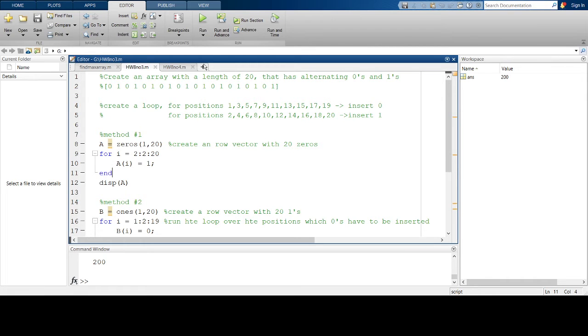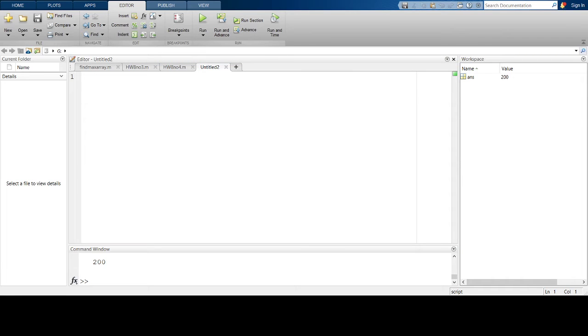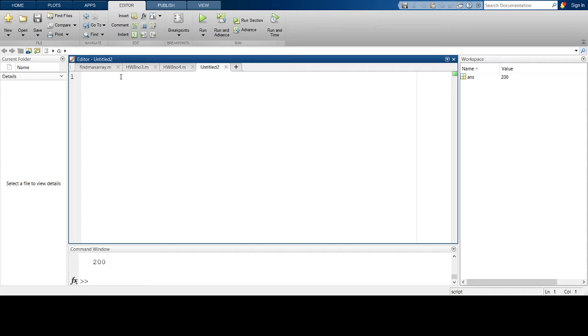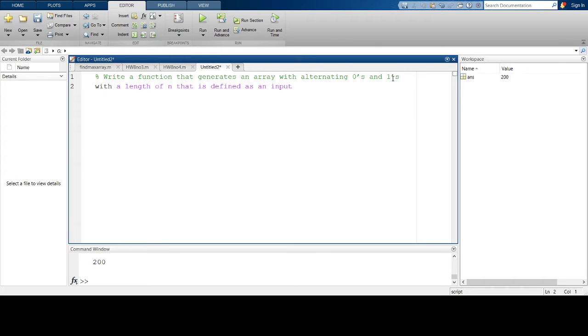So let's create a new script, and let's recall what we want to do as part of this problem. I'm going to create a comment and drop the problem here. I want to write a function with alternating zeros and ones with a length of n that is defined as an input.